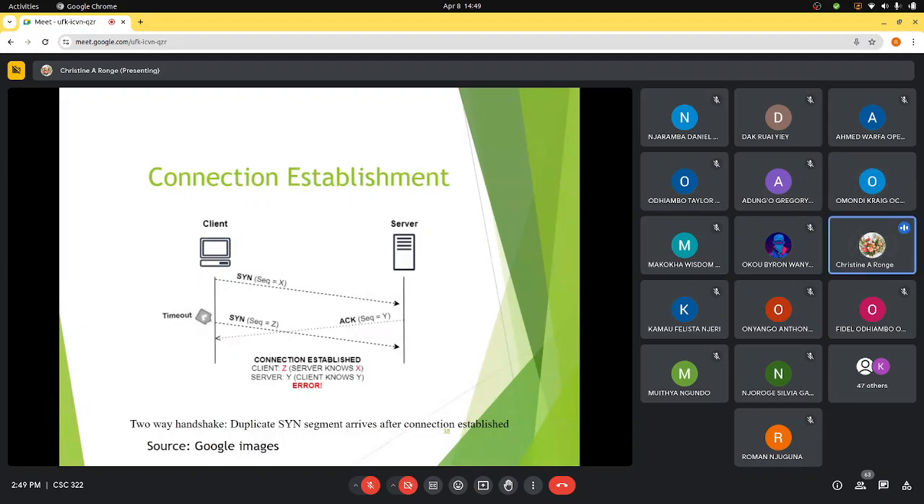Okay, but I think there's something you're forgetting, Craig. We already said we are using an unreliable network. The transport layer is operating above an unreliable network, so you cannot avoid the situation where a SYN takes unnecessarily long.